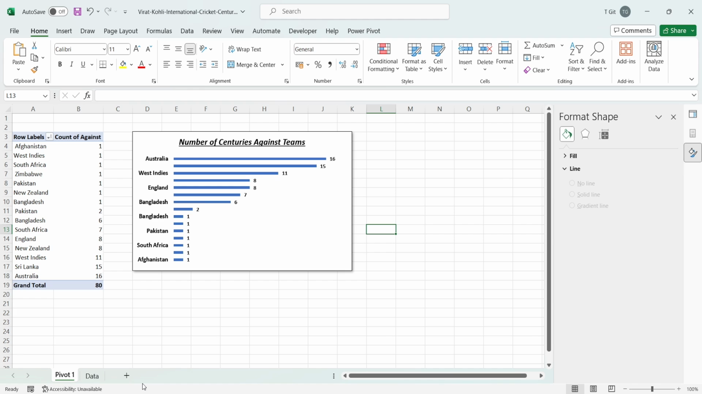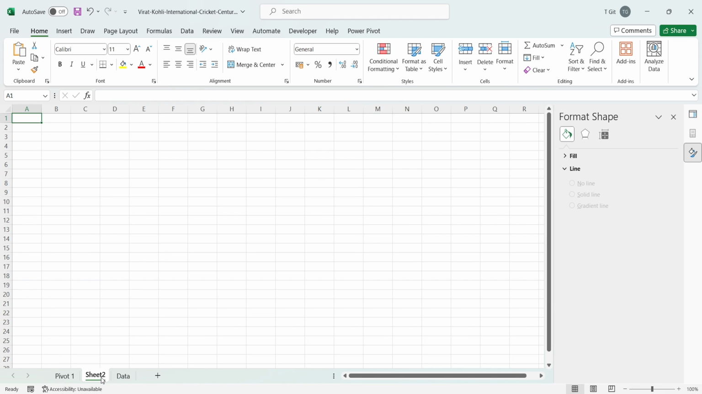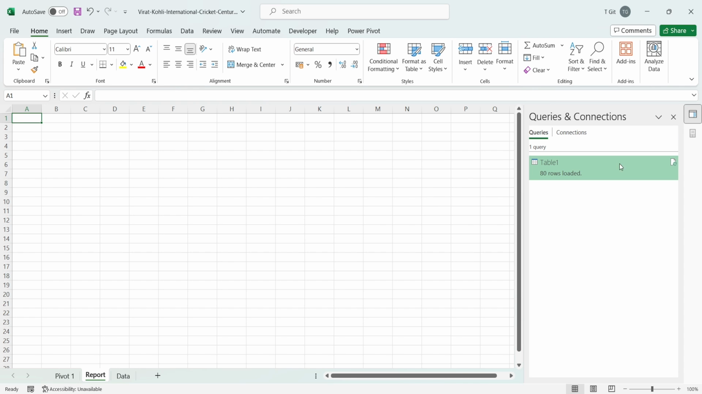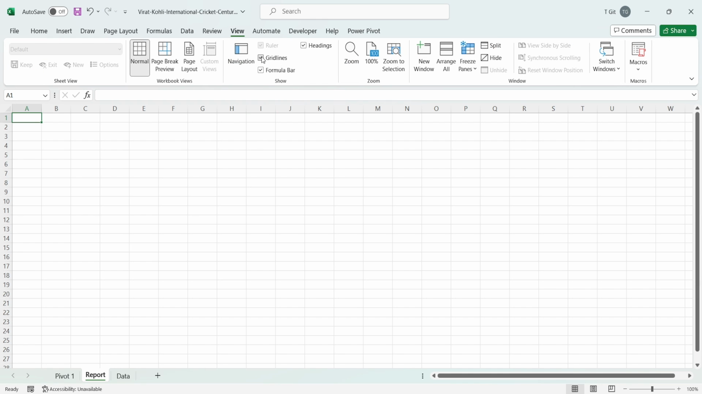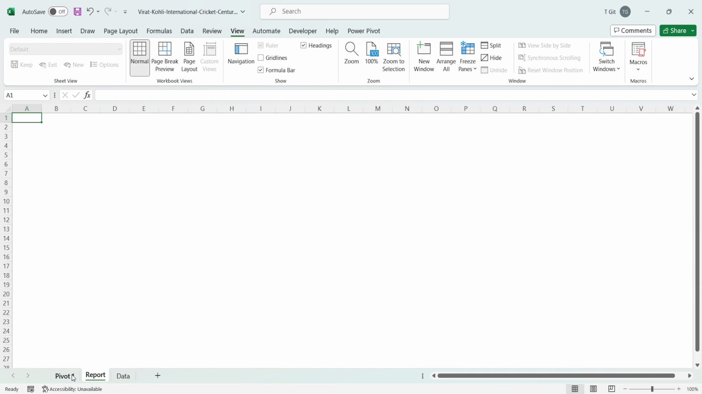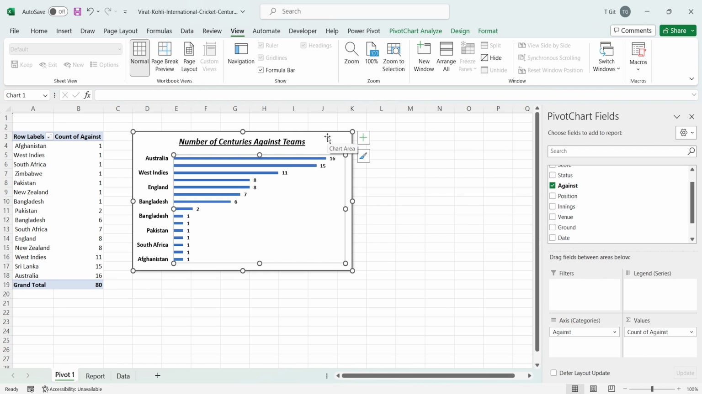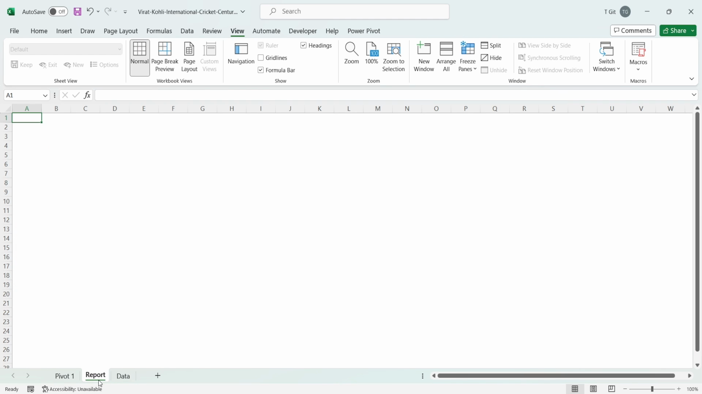Now I'll click on this plus icon, and in place of Sheet2 I will write Report, enter. And I do not want the grid lines to be present here, so first of all close this and close this as well. I will click on the View tab, and then I'll remove the grid lines. This is the chart that we have created, and I want to copy this chart, so I'll just click here on this chart, Control C, and I'll go back to the report sheet, named Report, and I will simply paste it here.